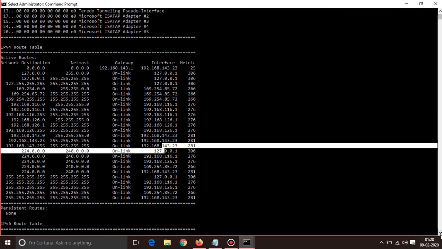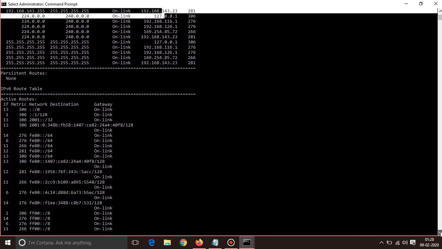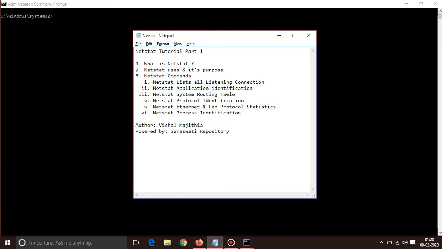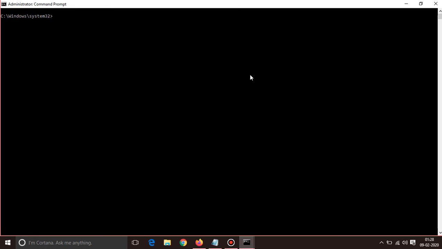IPv4, IPv6 routing table, etc. So we have completed the system routing table, how to know what the routing table of your system is. And next we will see netstat protocol identification: how to identify the protocol.